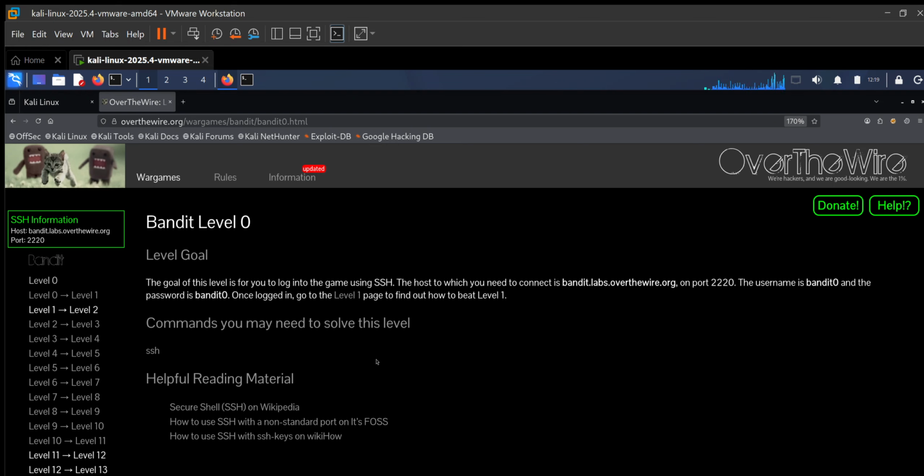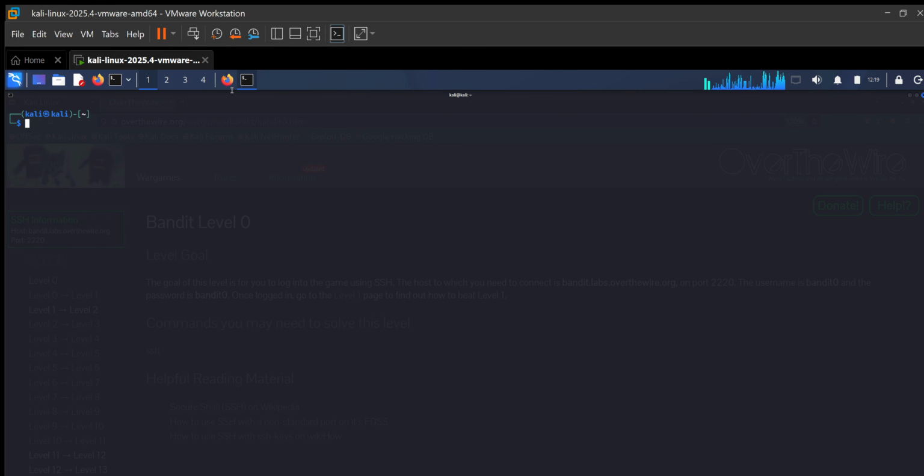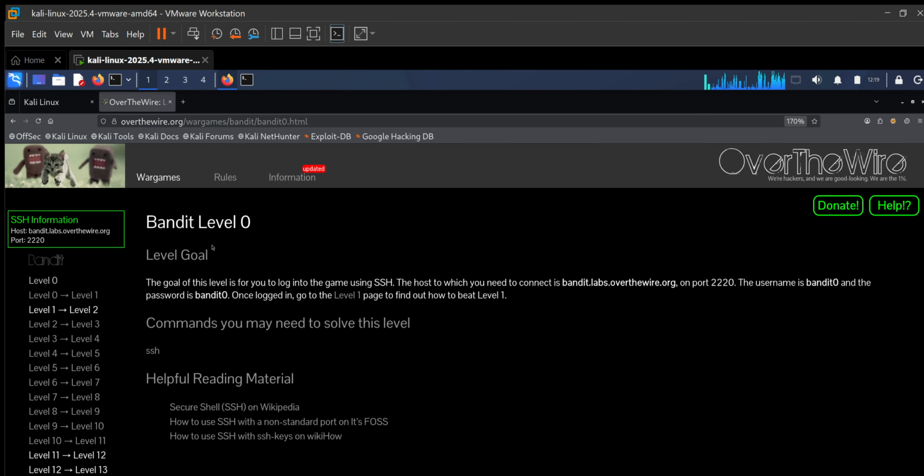Good day guys, I want to explain how to solve Bandit, the OverTheWire game, from level 0 to level 10. Before you can actually solve Bandit, you have to connect to it on our CLI, which is our command line interface. But before you do that, let's go through the instructions.